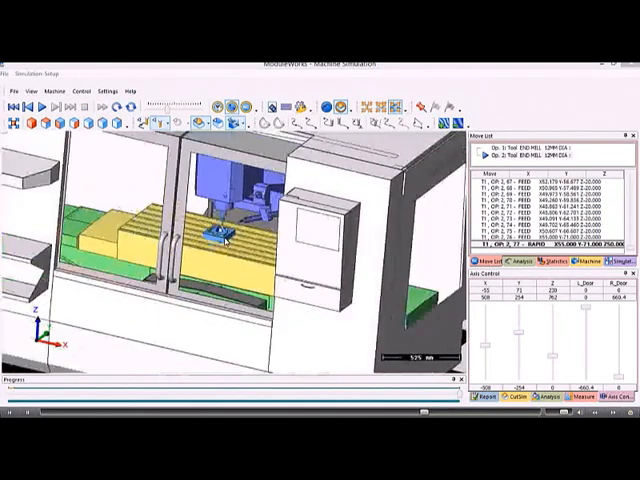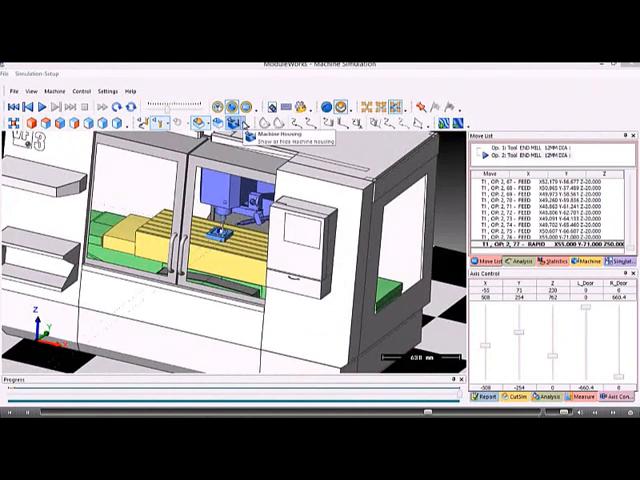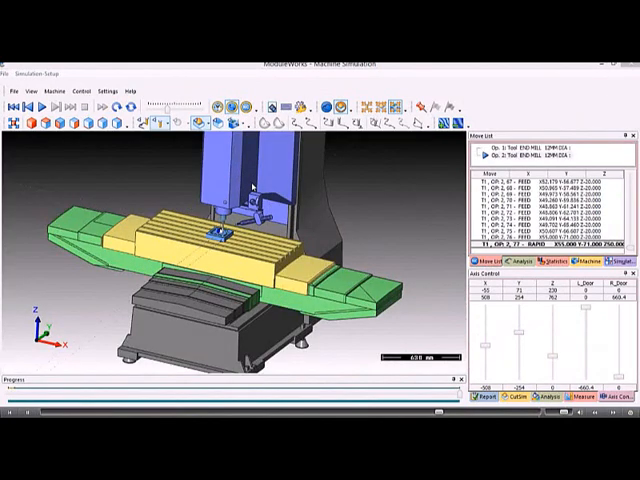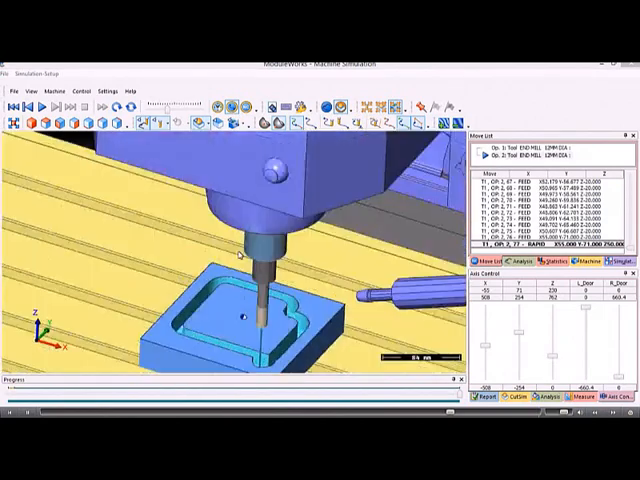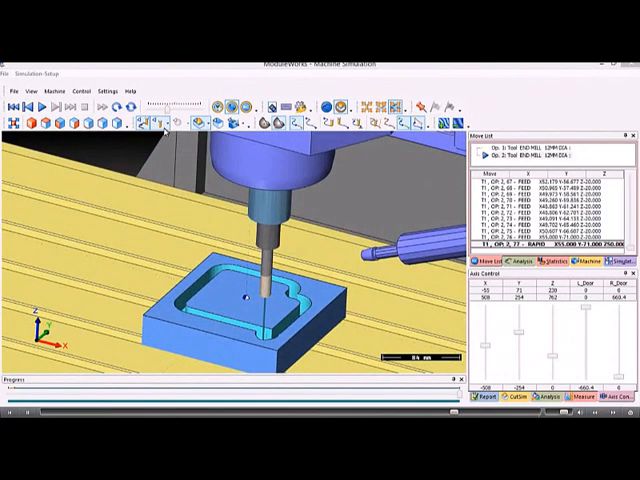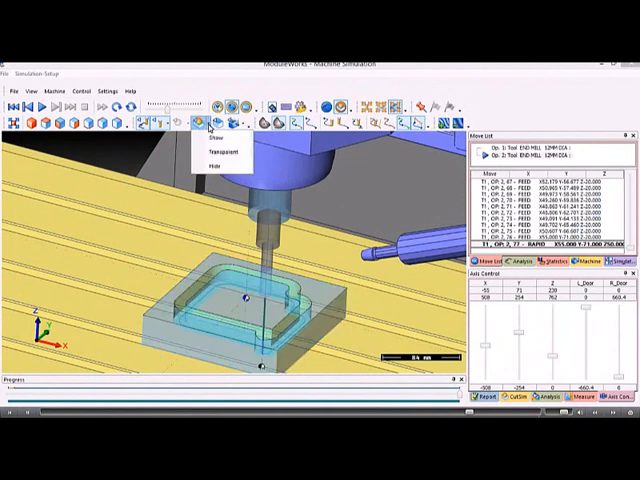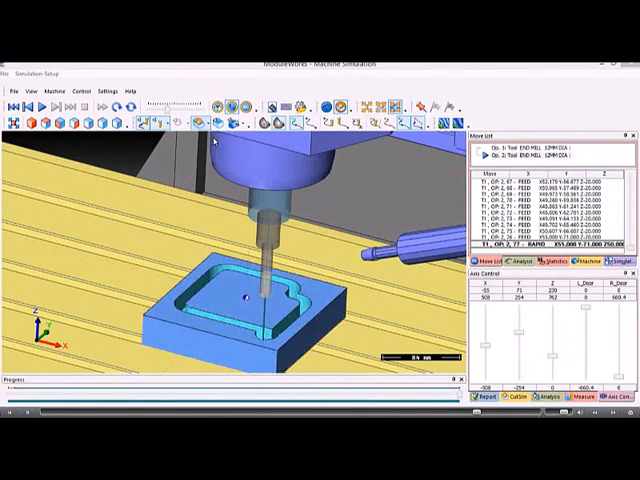The other options that we've got are that the machine housing, we can make it transparent or we can hide it. So if we don't want the machine housing to be shown, then we can hide that. If we want to switch on the tool path, then we can do. And that shows us the center line of the tool. The tool itself can be hidden or it can be transparent, and the stock material can also be transparent. If we have an STL model of the original part, then that can also be displayed.